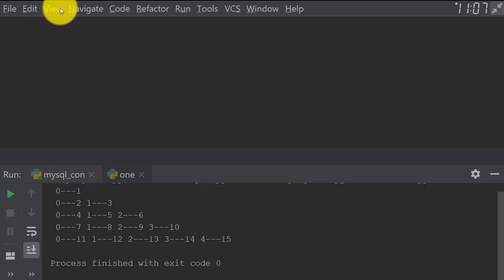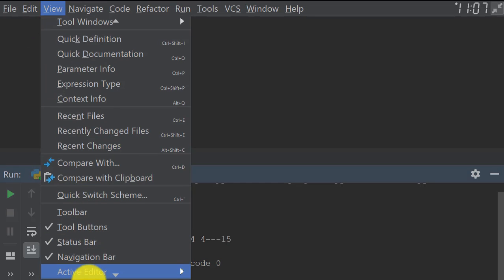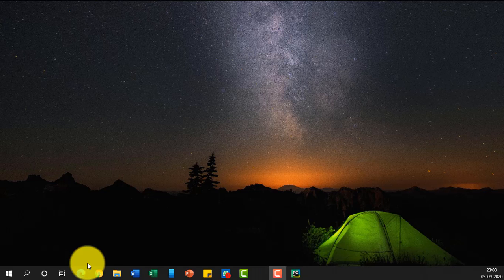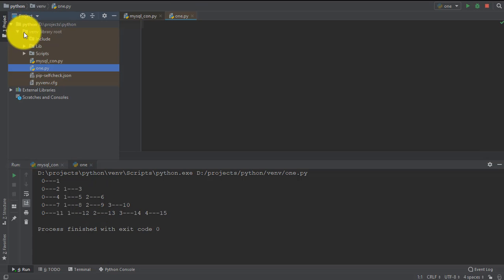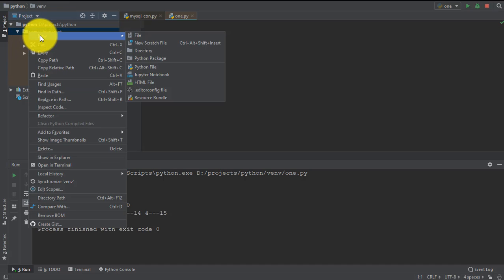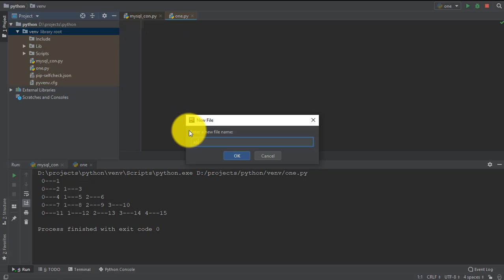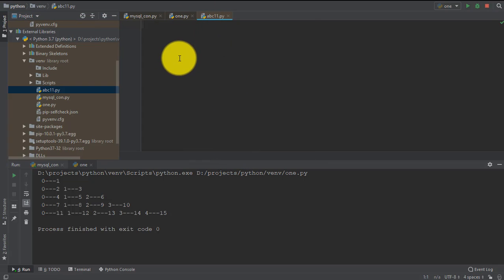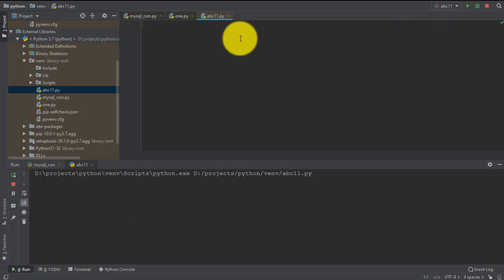Or if you are out of this presentation mode, I'm going to get out of the presentation mode and see the project. From here you can create another file, new, and then we have a file, let's say abc11.py. Now you can see we have a new file, and to execute this new file you have to press Ctrl Shift F10, and see this file is executed. So don't press only Shift F10 because it will execute only the previous file.